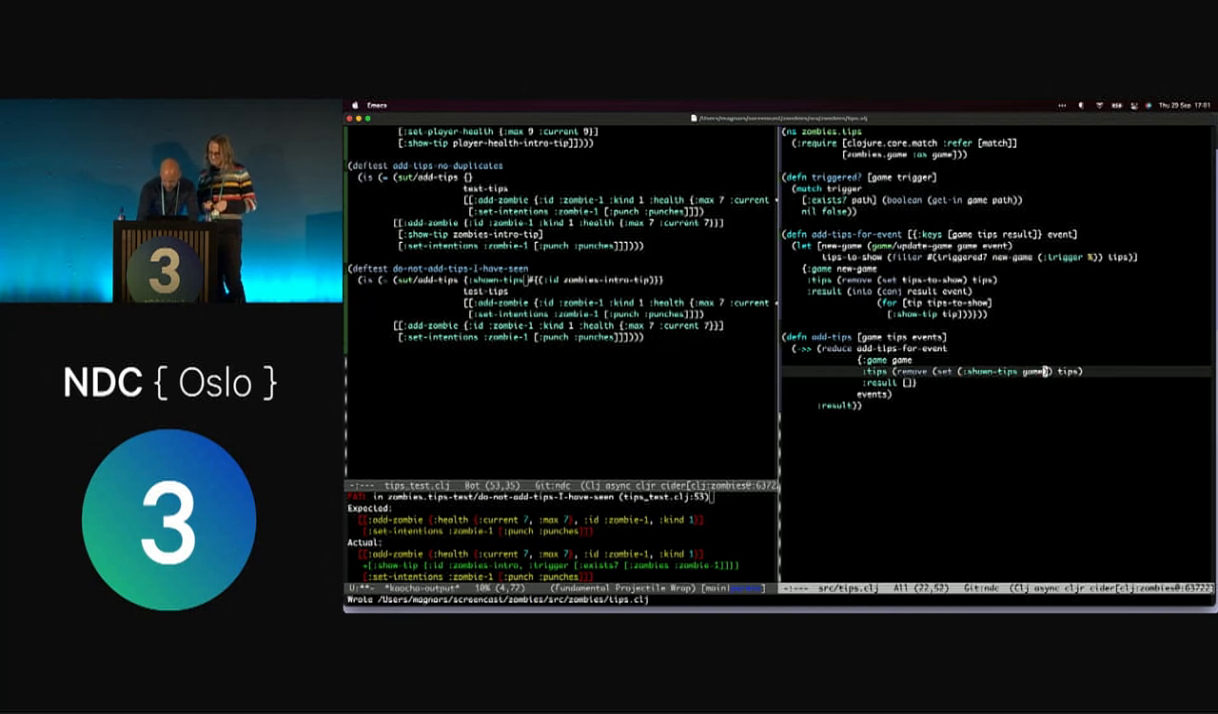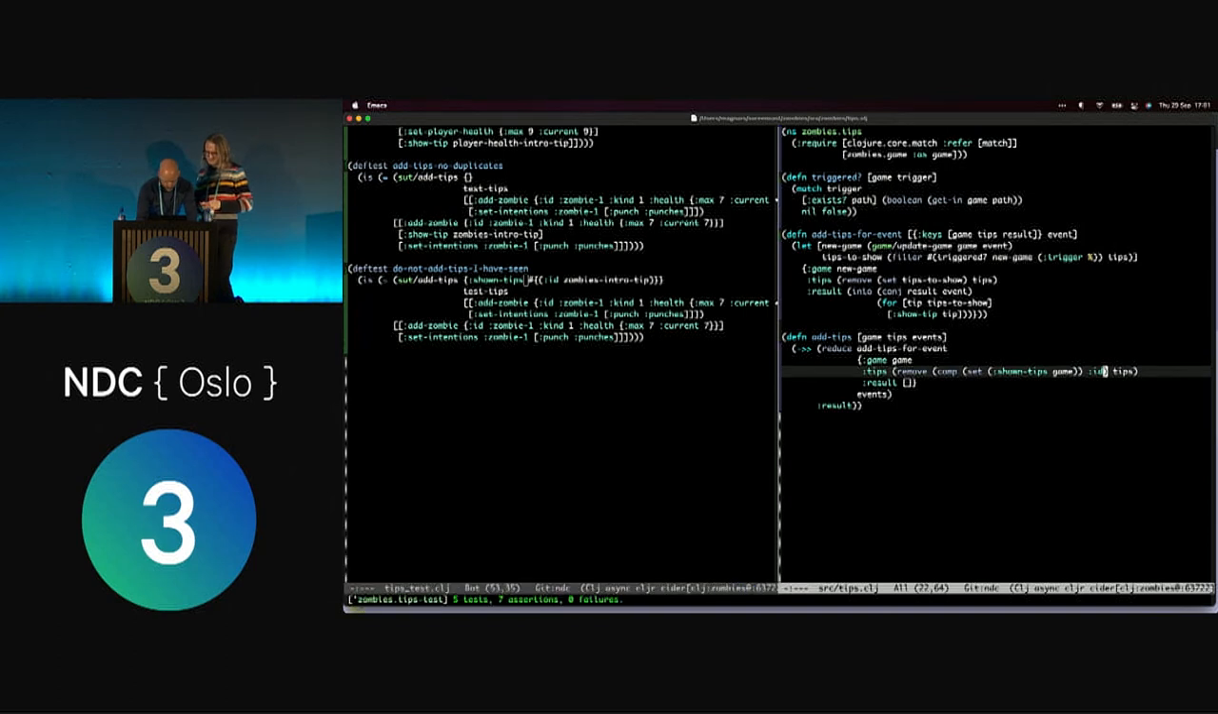Aha. Okay. It still didn't fix it though. Oh, that's because it's just the ID. It's just the ID. So, damn it. Okay. Comp ID. Okay. Yeah. There we go.